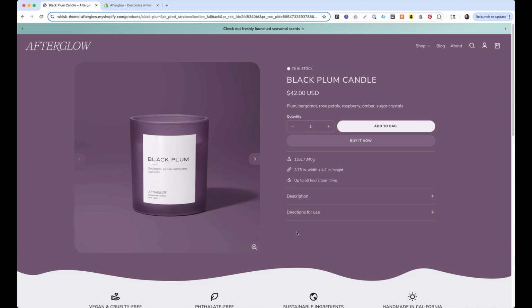color. And to achieve this, there are two features in the Whisk theme that we use, and they're both new. One is custom color scheme on a product. So the ability to add a certain color scheme to a specific product. And the second is the ability to have a transparent header on every page.